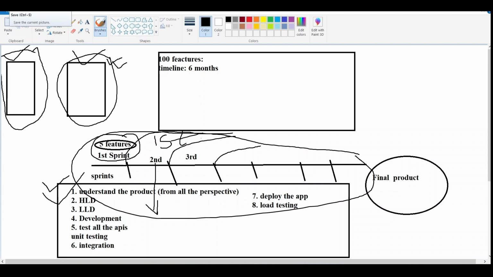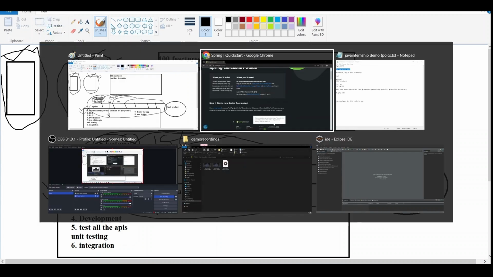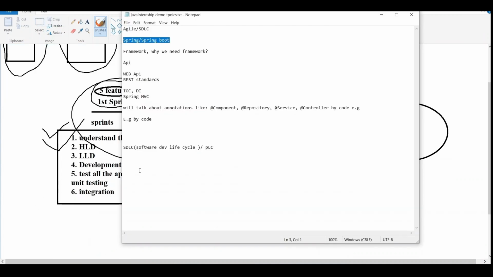Okay, so there are two types of frameworks. Let me write it here. We have two types of framework: one is invasive, and the second one is non-invasive framework.